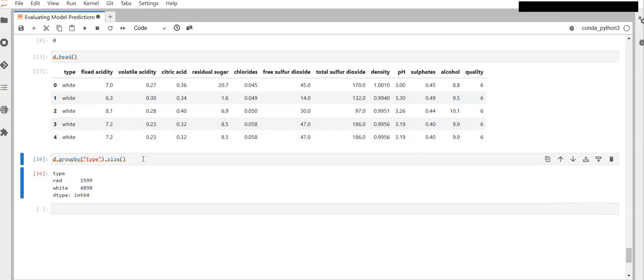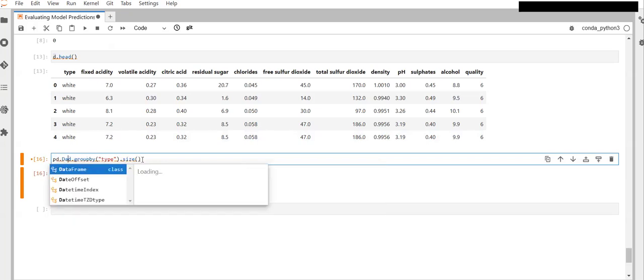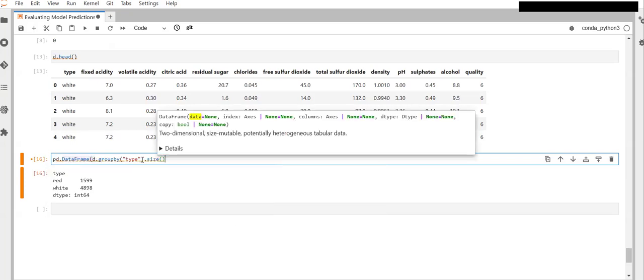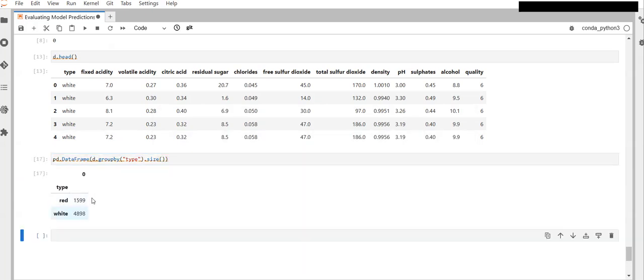I think this is not looking so good. I want to see this data in the form of a data frame, so that's why I'm writing this pandas dot data frame, so that this data will look a bit better. Yeah, you can see it looks like a data frame. Now it looks a bit better, right? Yes. So in this way you can see how many different types of values are there, and for each type how many records there are. That is, you can group by a particular column and get the variable's count.